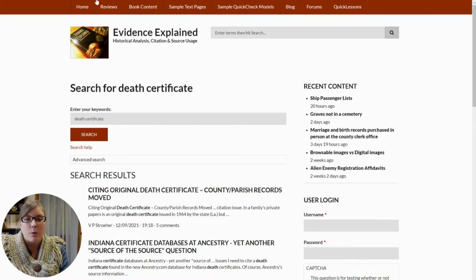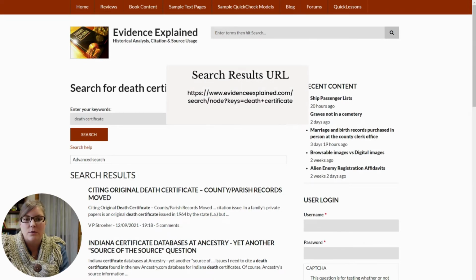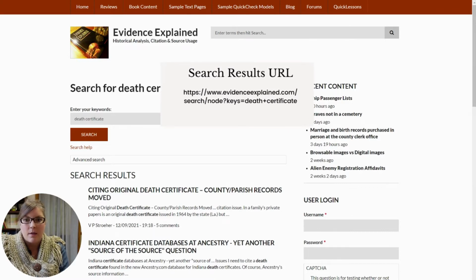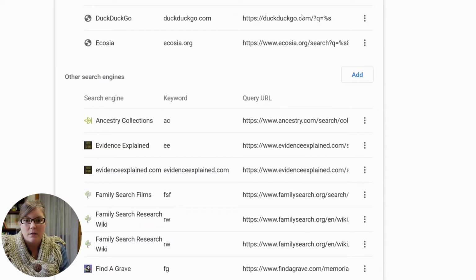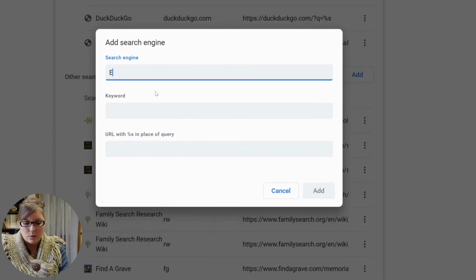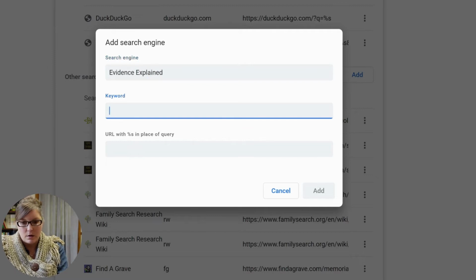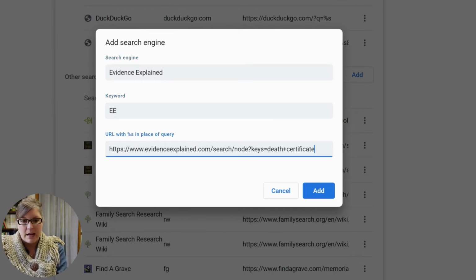So if we were adding this one, since I just searched for something, I would copy, and then I'll go back to my Chrome. I do already have Evidence Explained, but that's okay. We'll just add it again. We'll do Evidence Explained, keyword EE, paste my URL, but again, here it's a little different, but it says search keys equal.